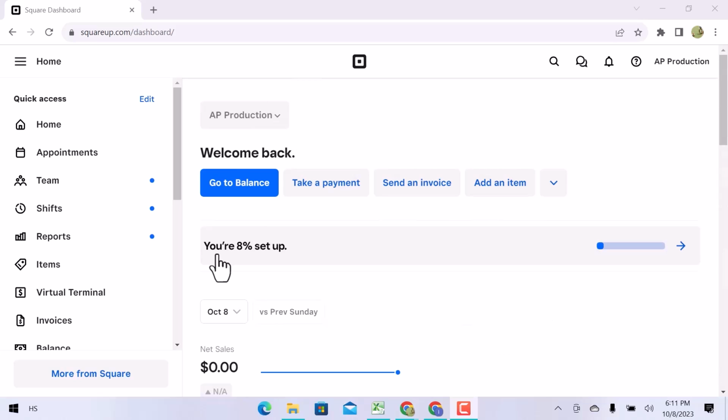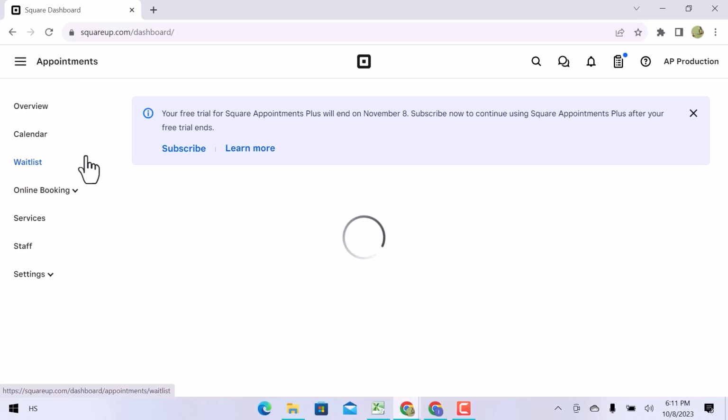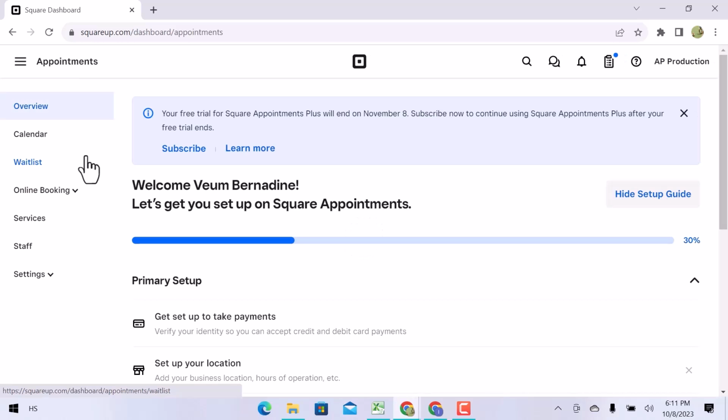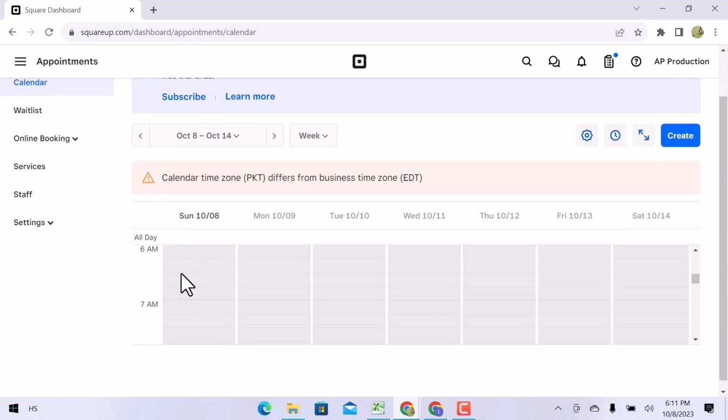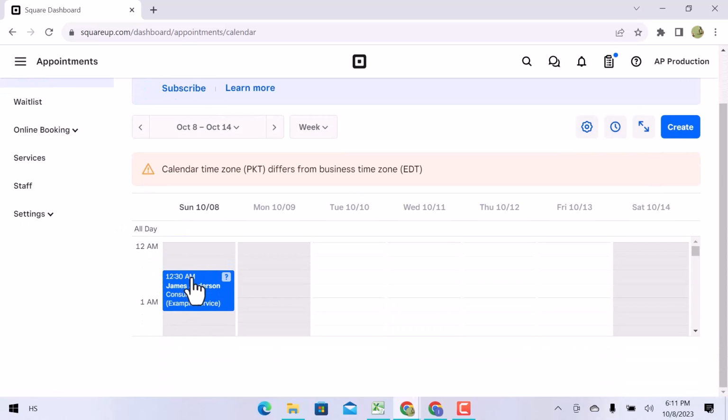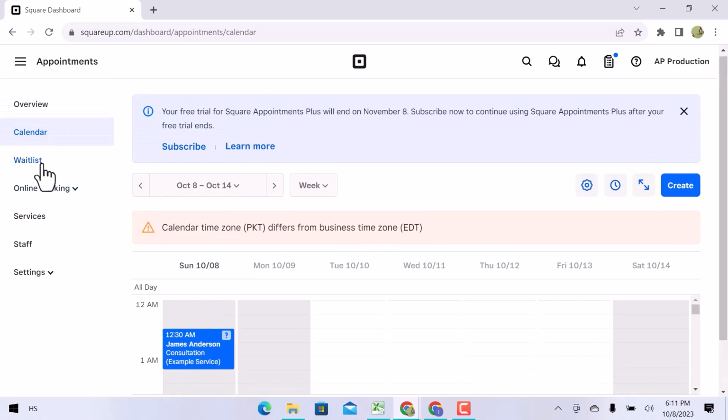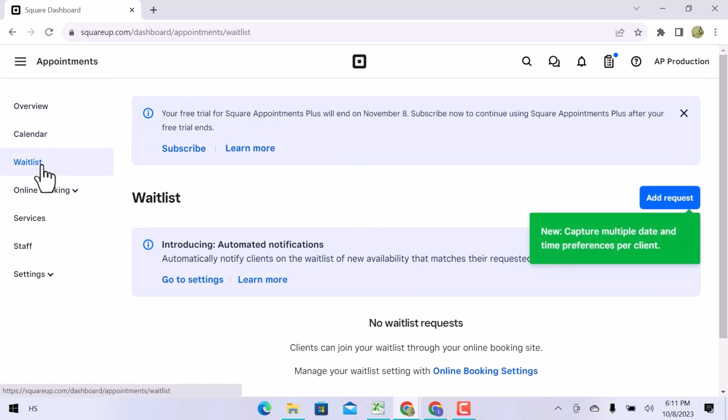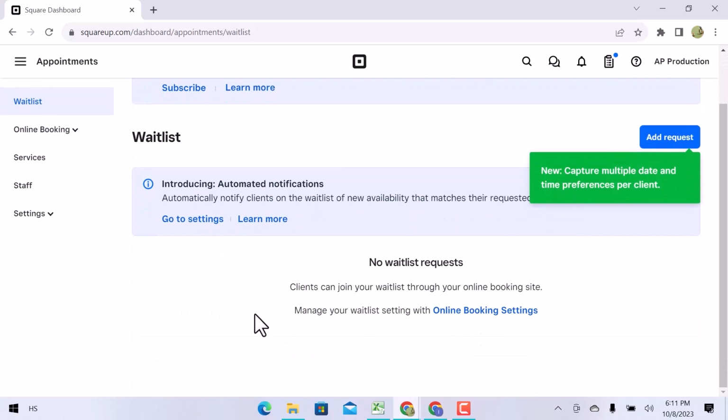Here I am on the dashboard of Square. On the left side, various options will be shown. I will open the appointment option from here. On the left side, you will see other various options. I will open the calendar, and here you can see I have already created an appointment. The other option is a waitlist. When you tap it, you will find there is no waitlist here right now.